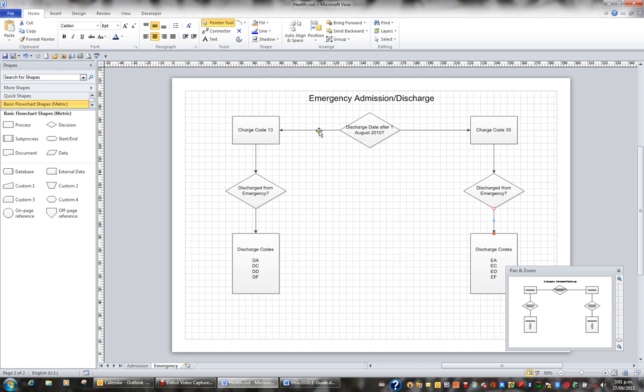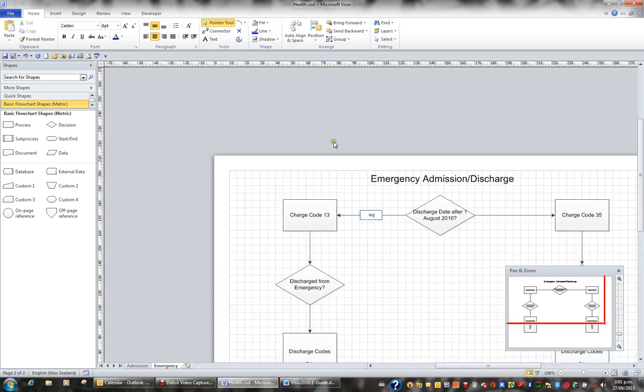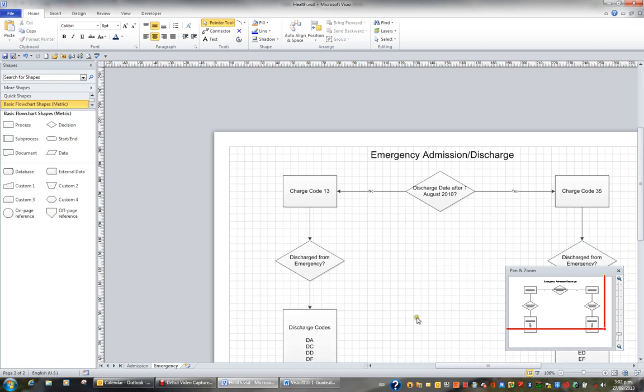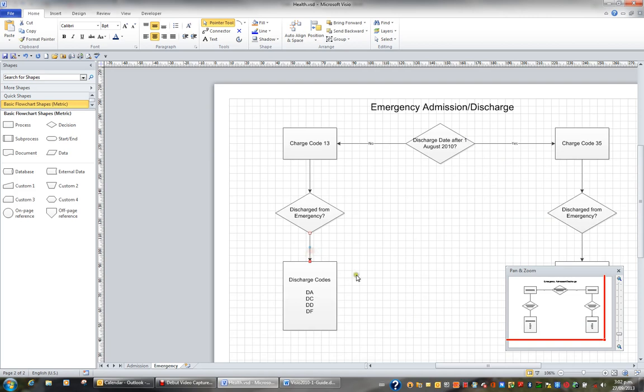I'll then click on this line and I'll type no. And it's put it exactly where I want it. I'll click on this line and I'll put yes. I'll then click away first, and I'll click on this line here and I'll type yes. And I'll click lastly on this line here and type yes also. And basically I've created my diagram.